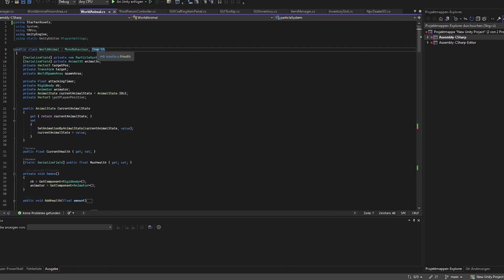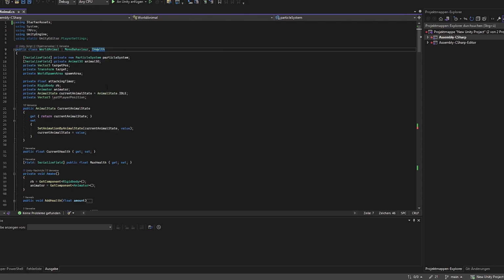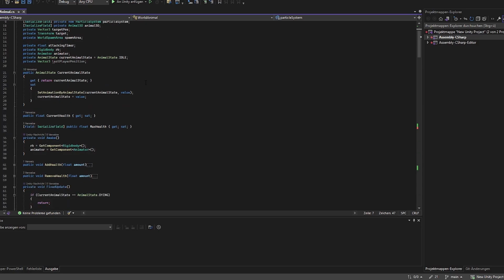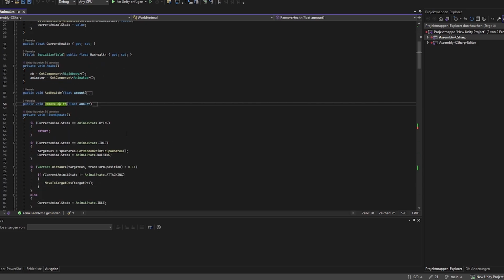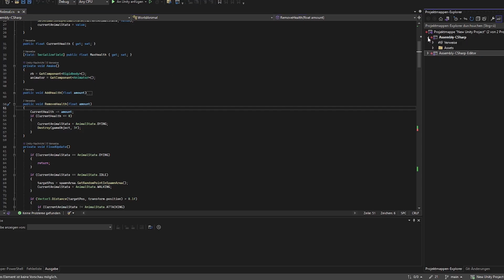So let's see. Okay, we get a health. We have a health system here. Okay, close everything except this one. So let's see. We got a health interface. That means that we already can remove the health. Okay, this is good. So let's check up our third-person controller.